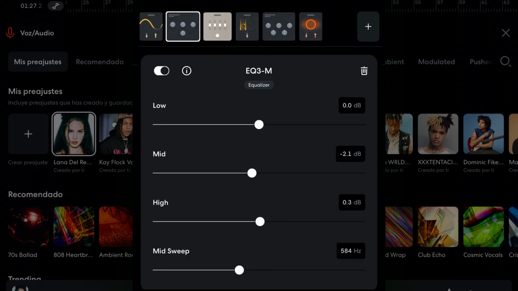Then I added the first of 2 EQs, the EQ3M, and all I really did was I left the low at 0 decibels, no gain or reduction. I reduced the mids by negative 2.1 decibels, and the mid range that I chose to remove was around the 584 hertz range, as you can see down there in mid sweep. And for high, I only really boosted it 0.3 decibels, so not even that much.